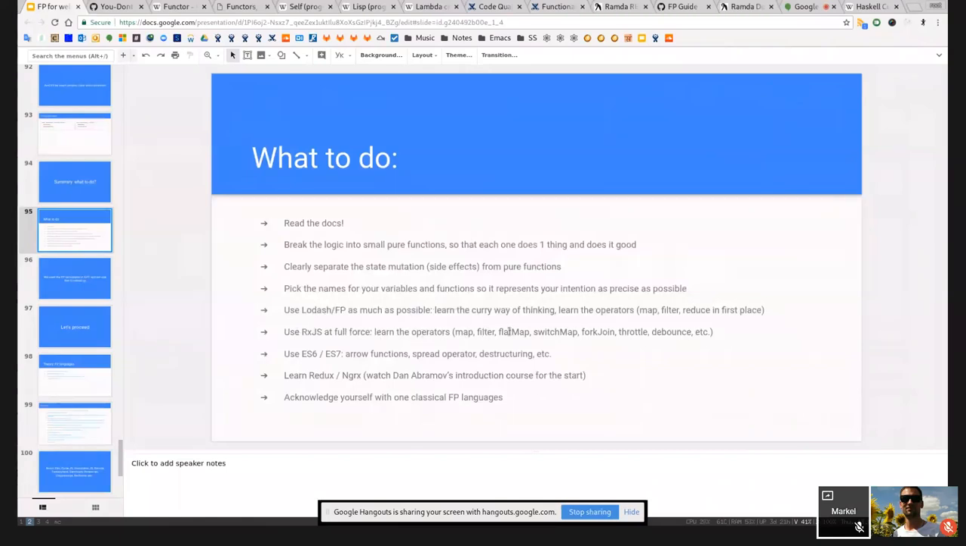Use RxJS at full force. Learn the operators such as map, filter, flatMap, switchMap, forkJoin, throttle, debounce, combineLatest, and so on and so on. My advice here is not to just sit and read through them one after another. But when you encounter some problem and you feel like you can solve it in a functional reactive way, just Google it and learn those operators one by one on demand. In practice, please go ahead and learn it, because it's the best way to learn tool belt libraries like Lodash and RxJS, because there are too many operators, but by learning in practice, you will see that it gives you the result.